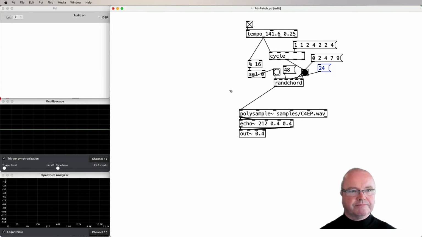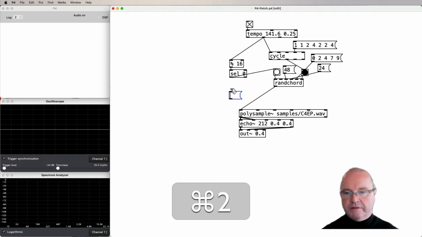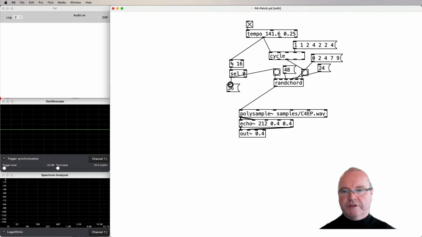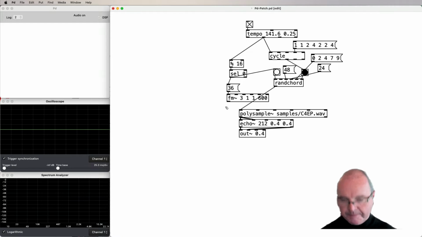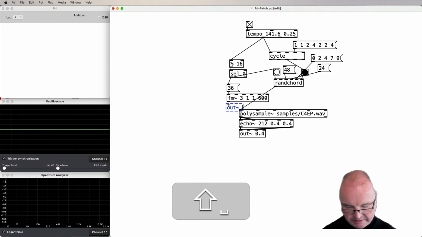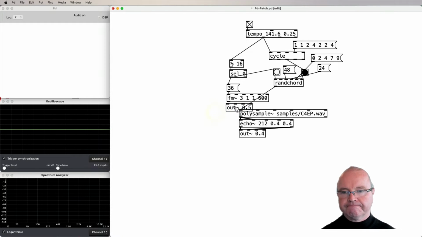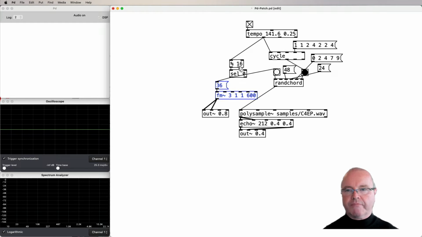We'll add a bass line to that. We'll do something on the downbeat, which we've already got with our select here. We'll just send a root note, pass that on to an FM instrument for our bass sound, with some arguments for the timbre and the amplitude, and then send that to an out. And it'll be in stereo, and maybe a bit louder. Okay.